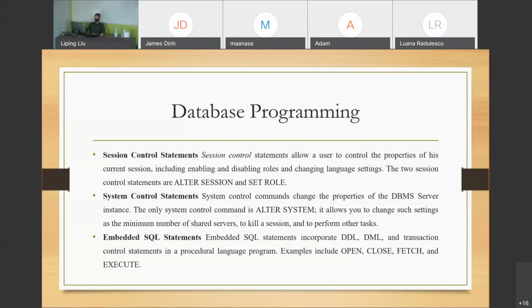In the 427 class, we'll be learning how to embed SQL statements into C#, okay? So in that case, you're going to use embedded SQL statements, okay? You can also use embed SQL statement inside the PSQL.